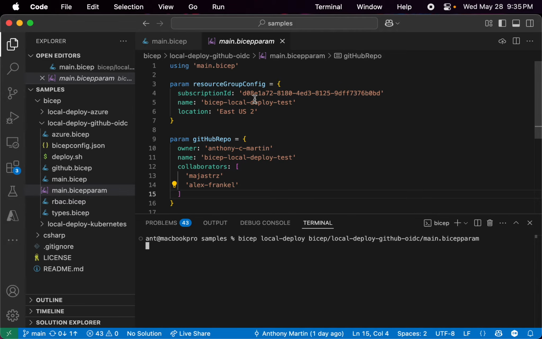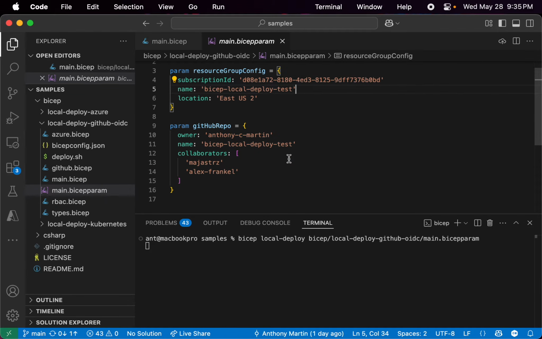So while that's running, let's talk over the Bicep param file. I've got my configuration for my resource group, my subscription ID for my Azure subscription, the name of the resource group, and the location for the resource group. I've also got my configuration for the GitHub repo I want to create. This is my GitHub username, and this is the name of the repo I want to create. And these are the two collaborators I want to give write access to that repo.